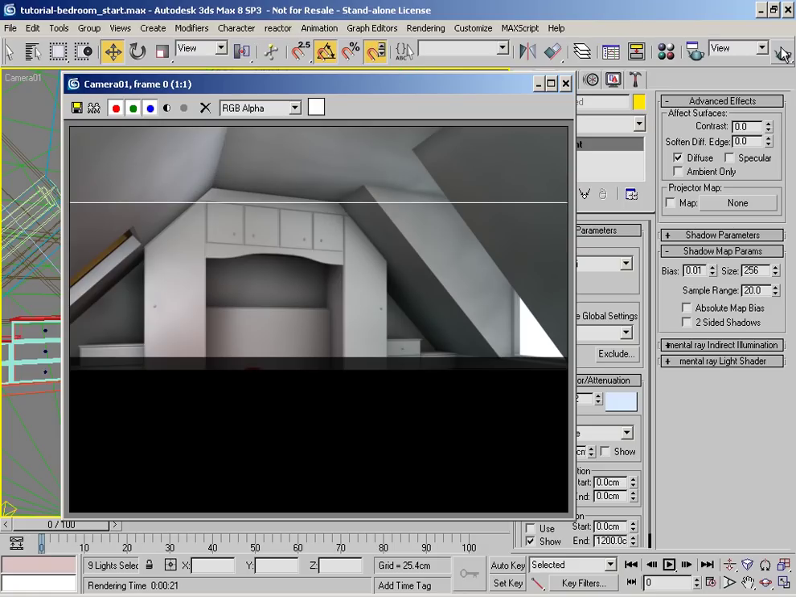This is starting to look a bit better. Still could be brighter though.